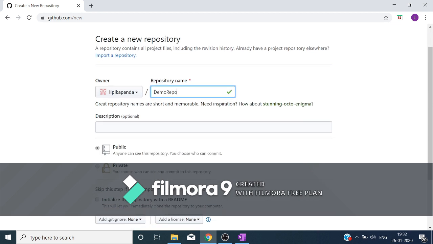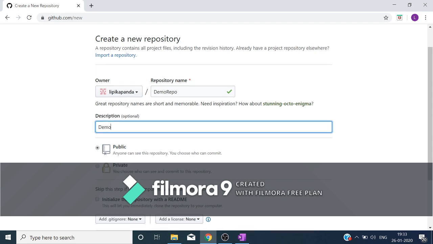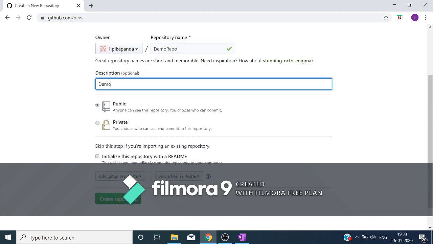The next is the description, which is optional, but it is always advisable to give a description to know what this repository is all about. Next comes the public or private. If we want to have this repository shared with others, then we can keep public, or if we want it to be private to only us, then we have to select private.